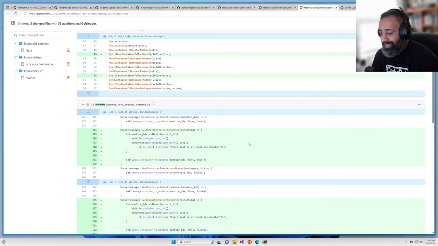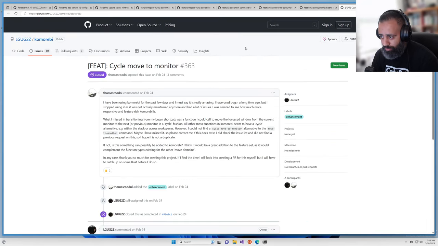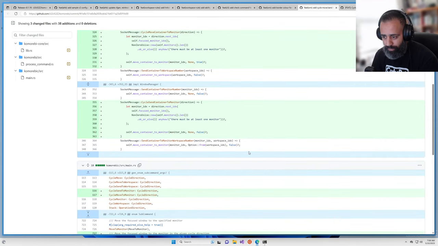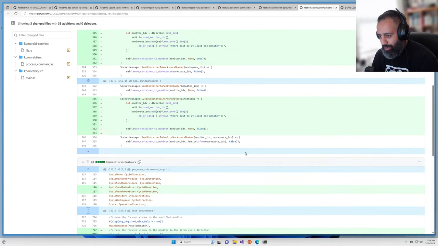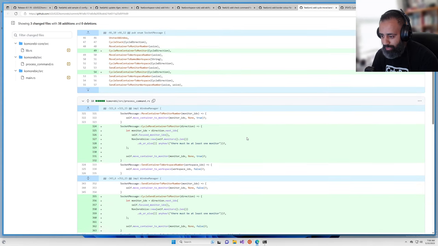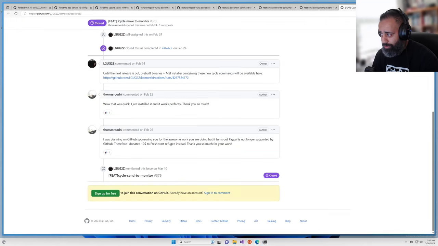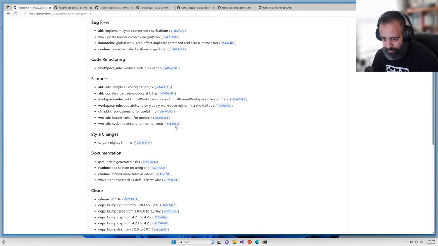Like if you see that there is a cycle command that is missing, you can come to issue number 363, look at the PR that got merged. And this is all it is. You touch three files. A lot of the code is already there. And you just do a little bit of copy paste, a little bit of variable name updating. And if you get stuck, you can always ask me or anybody else on the Discord. So that is cycle move to monitor. I like this one a lot, actually.